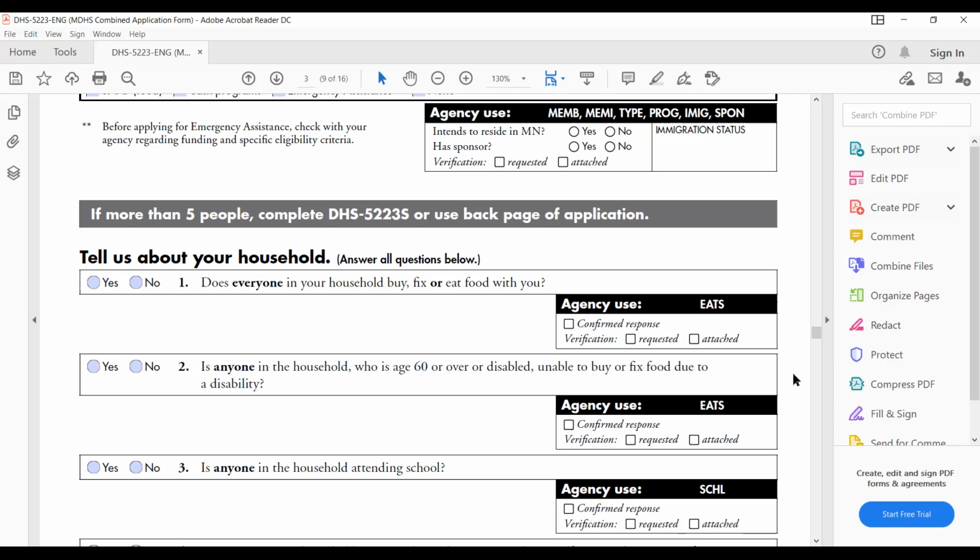Question number 2 is anyone in the household who is 60 years old or over, or if they're younger and disabled, are they unable to buy or fix food due to a disability? If you do not have anyone in the household who is over 60 or disabled, if they're not either one, then you leave that question blank. If you do have someone, then yes or no. Are they unable to buy or fix food due to their disability?